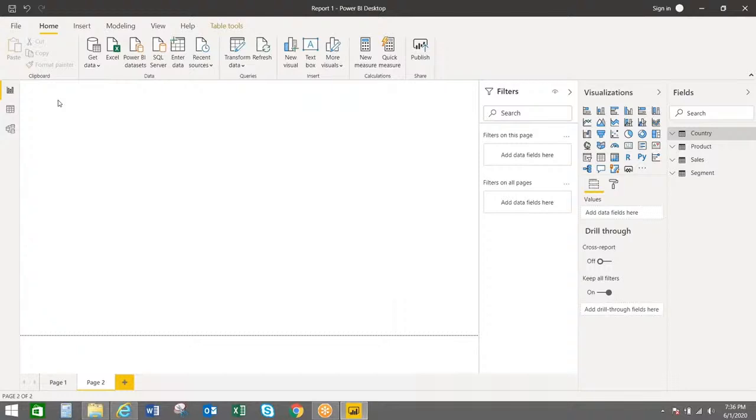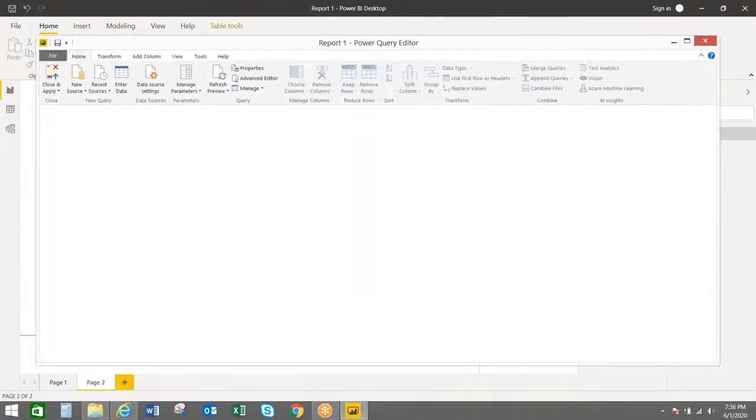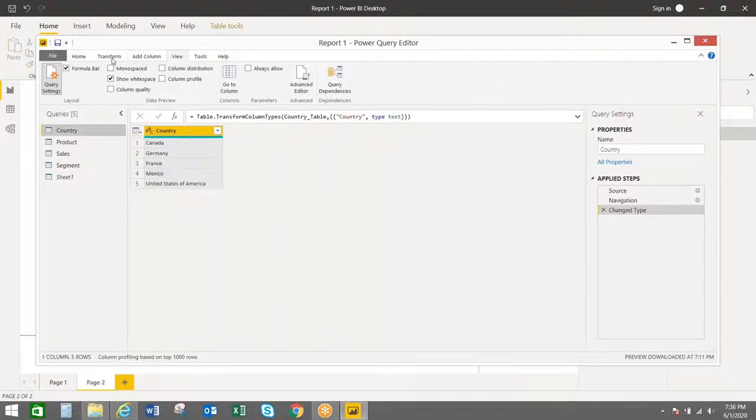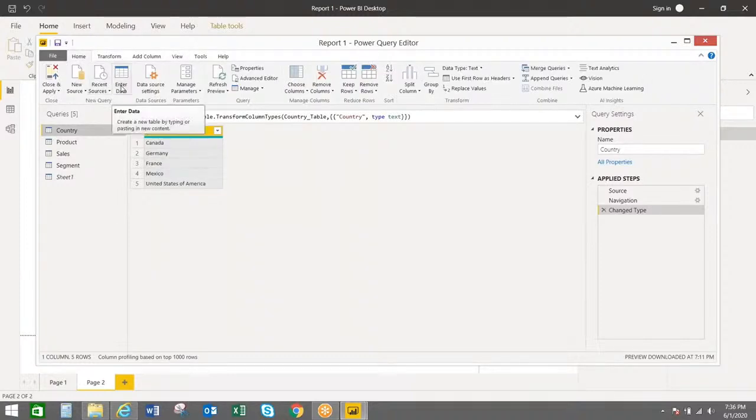Now when you go to transform data, again go to Power Query. When you are in transform data, you see there is an option called enter data. Don't click on that. Enter data means you can create a table by typing. You can create a new table by typing the values yourself or by copying. We will see that later.